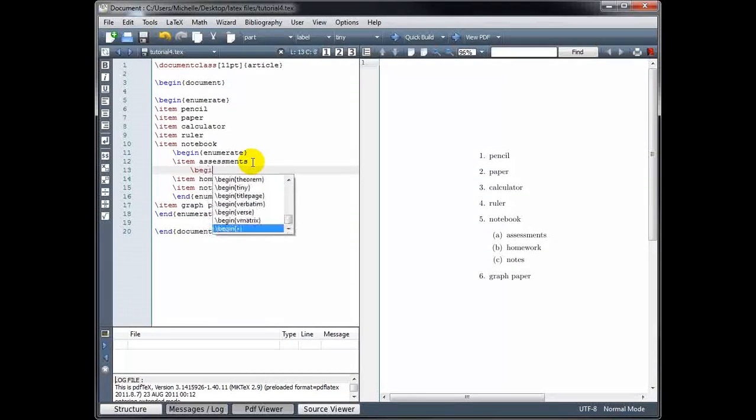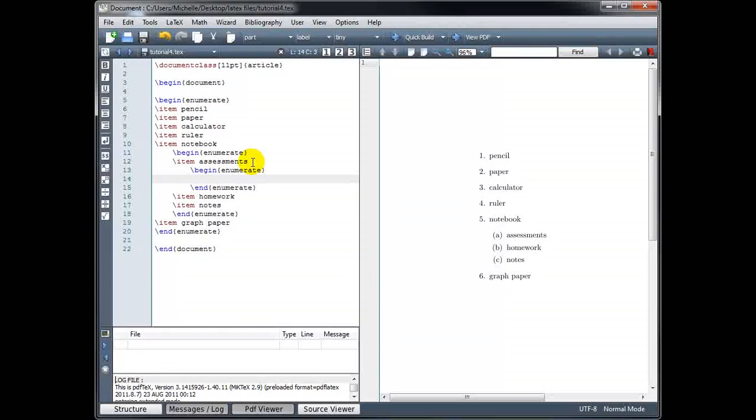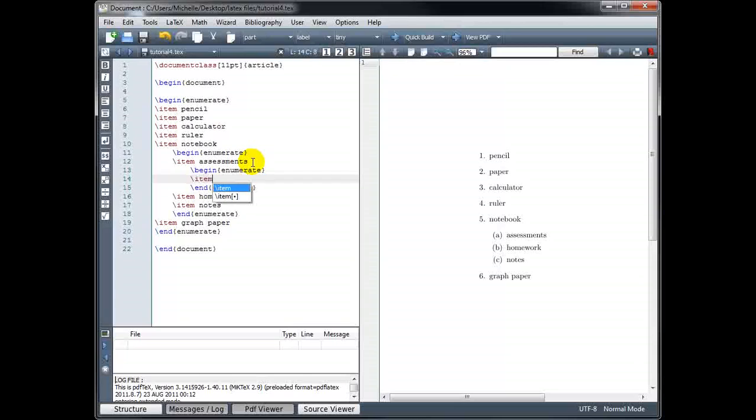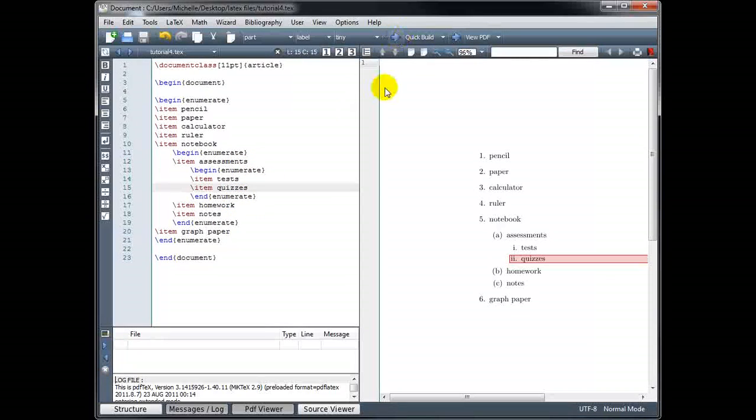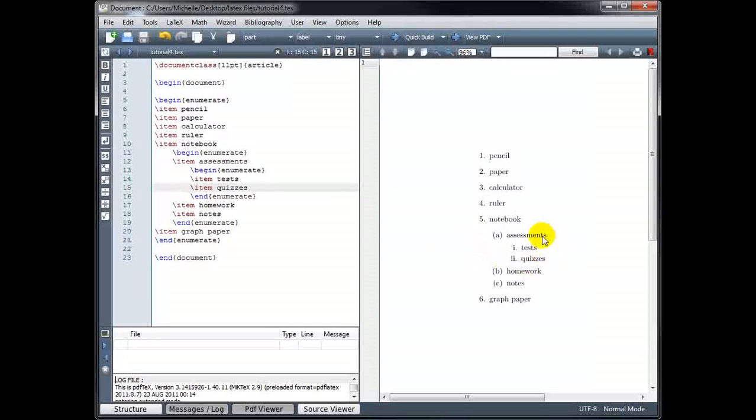\begin{enumerate}, type my items. I'll have an item for tests and one for quizzes. And then we have our \end{enumerate} to finish that list. We'll build, and now instead of using the lowercase letters ABC, we have the 1, 2, 3, etc.